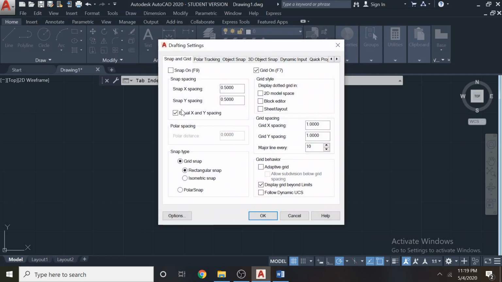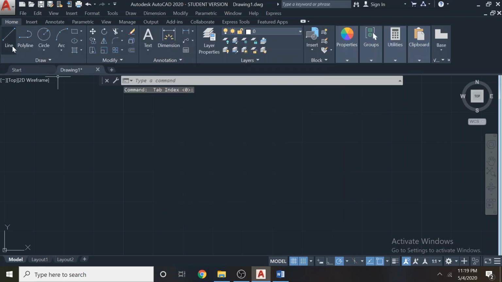There's a tool called snap on. When I turn this on, I'm getting some jumps. It's a rectangular snap, in the xy direction. It's not an isometric snap or polar snap. It's an XY snap. The idea of 0.5 is, when I start to draw a line, you see my mouse is now jumping.